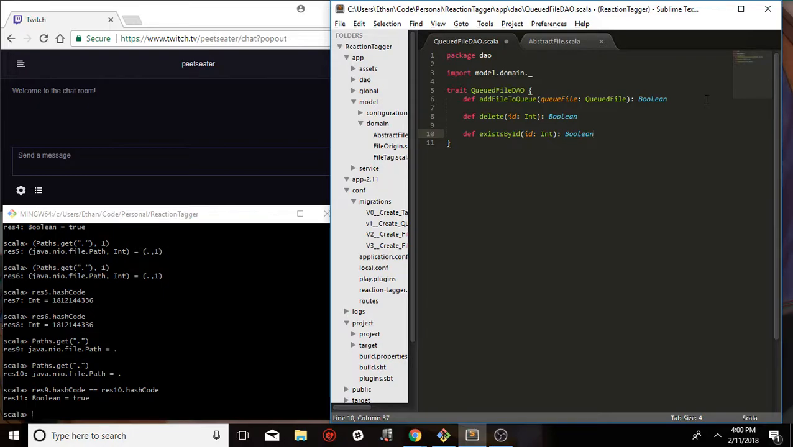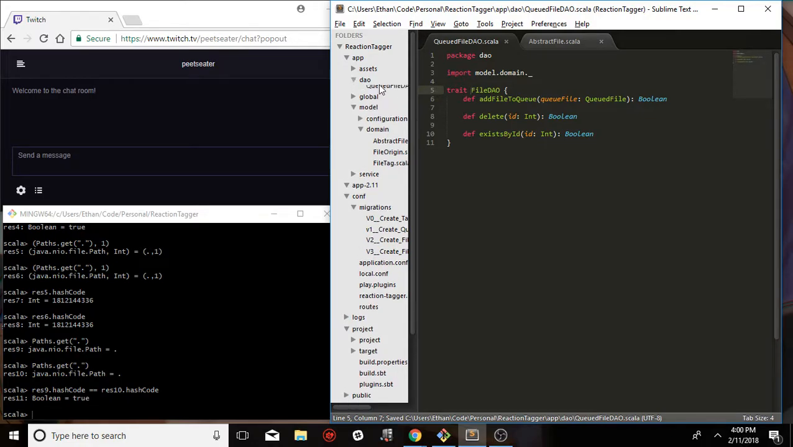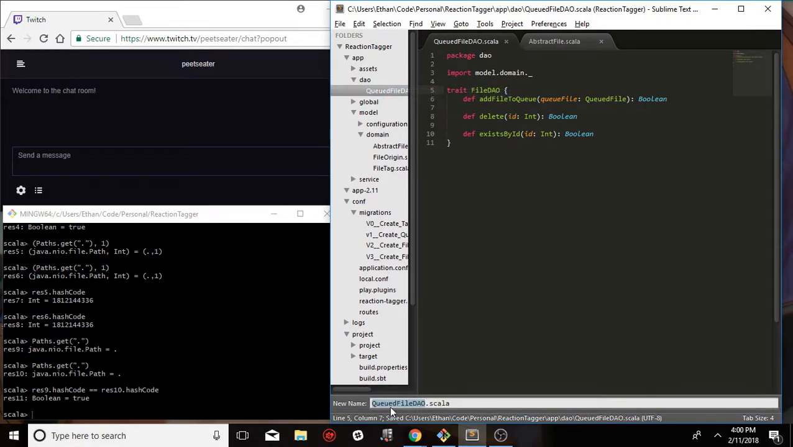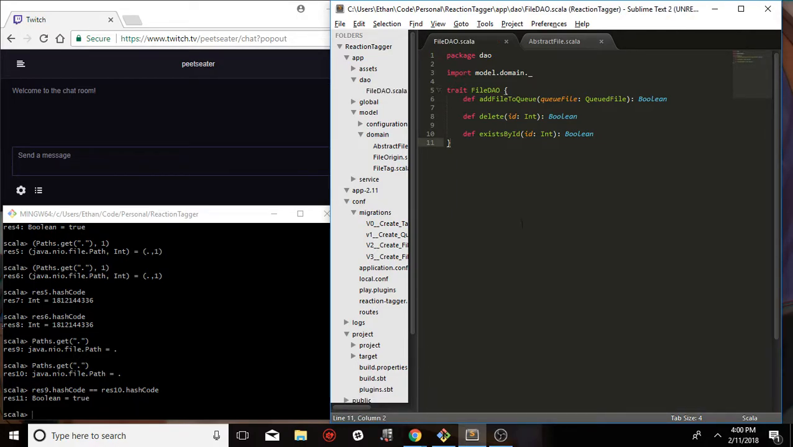And what other things do we need to support for this? So we're going to traverse the directory tree. We're going to check to see if certain paths exist or not. And this is actually just going to be found now. Made a decision on that. Fine. I'll hit enter for you. Exists by ID. Add file to queue.